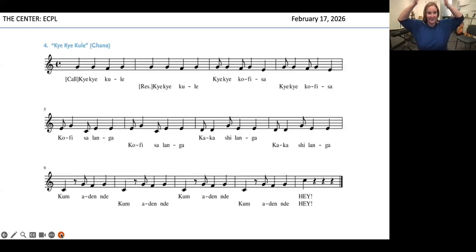Che, che, kool-aid. Che, che, kool-aid. Che, che, coffee, sa. Che, che, coffee, sa. Coffee, salanga. Coffee, salanga. Chakashilanga, kakashilanga, kum adinde, kum adinde, kum adinde, kum adinde, hey.